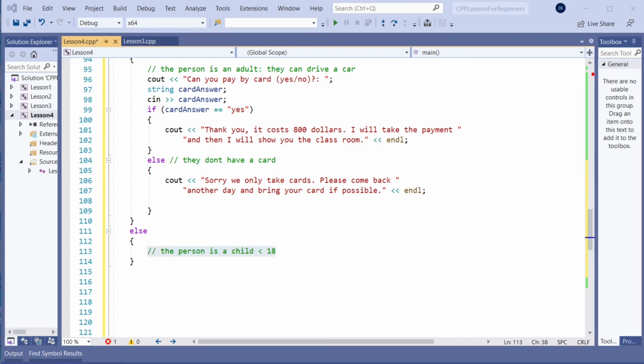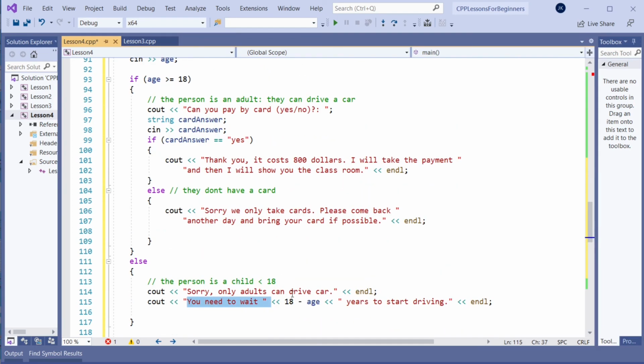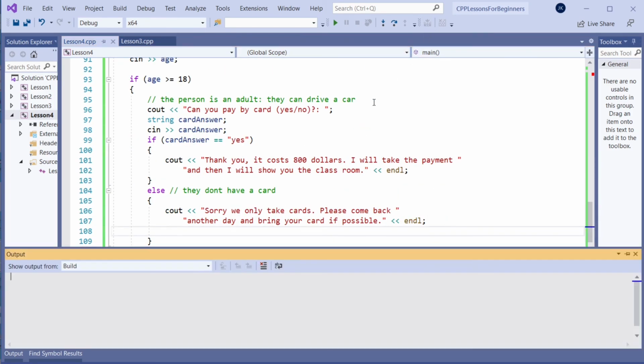And now we just tell this customer that, hey, sorry, we can't do this now. Please grow up a little bit. So, sorry, only adults can drive car. That's the message. And then we will say that you need to wait. And this is how many years they need to wait, because it's 18 minus whatever age they say. If they say that they are 15 years old, for example, this would be 18 minus 15. So we will print you need to wait 3 years to start driving. Okay, let's now run this code, by the way.